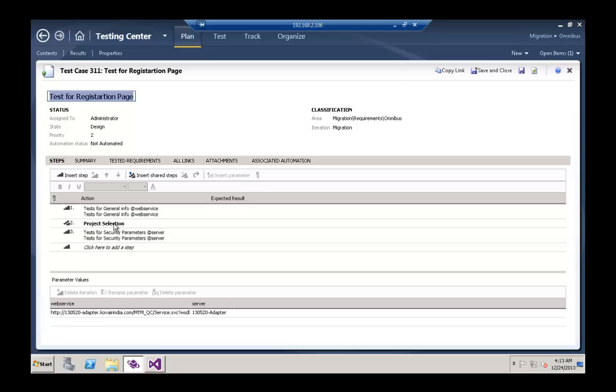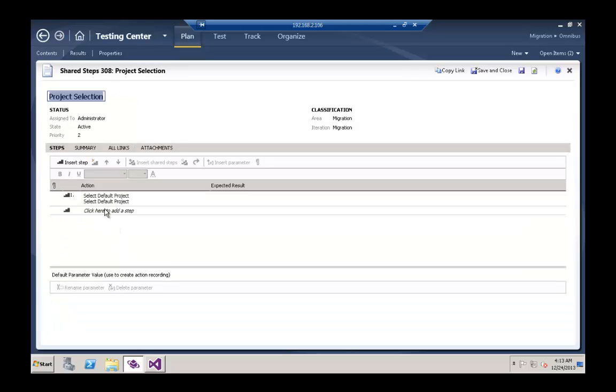For our second test step, we had used a call to test in QC. The equivalent concept of reusing a test case as a step is referred to as a shared step in MTM. Opening up the shared step reveals the individual testing steps contained within it.